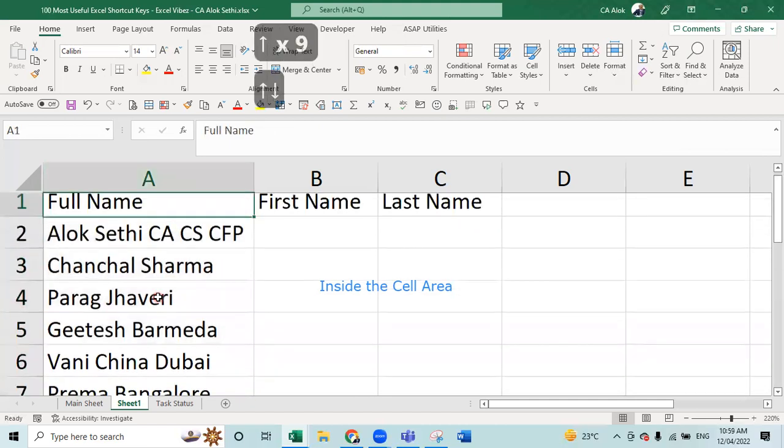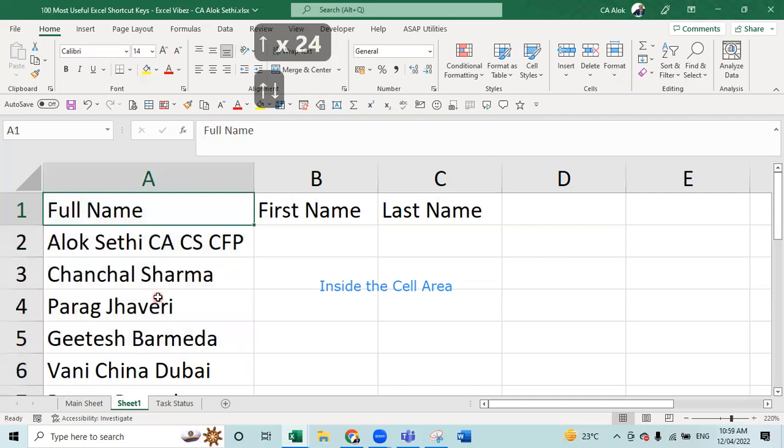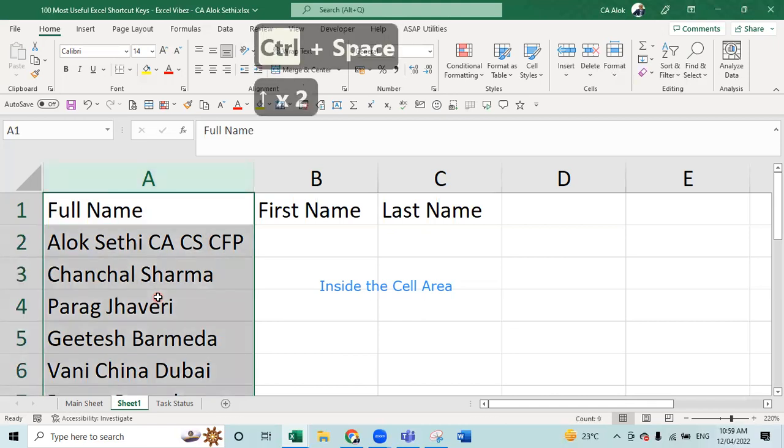So how do I select the entire column using keyboard keys? Anyone? Control Shift. Chalo, Rishi Paliwal is the only person who had given the answer. Very good, Rishi. Control Shift is a shortcut key. You can write it down. है ना? So if you write it down, you will remember and you can practice it along.